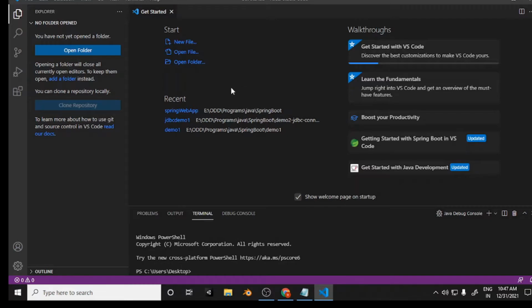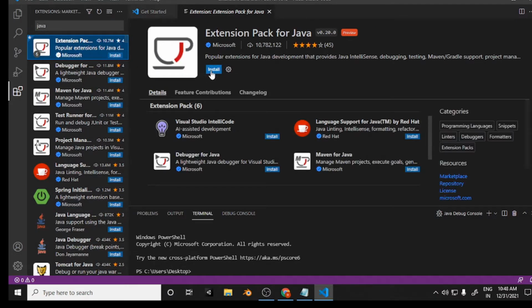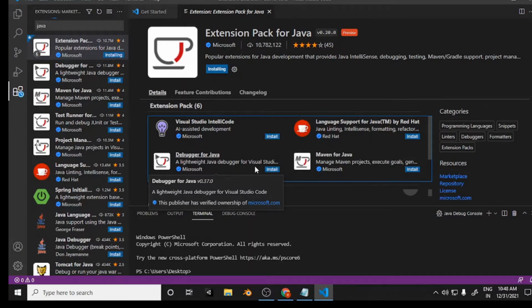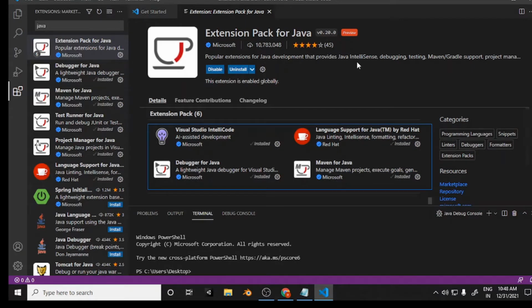So firstly, to set up the Java environment, go to this extensions tab and type Java. You'll get this extension pack. Just click on this and click on install. It will install all the related dependencies for Java. Okay, so once it is done, you are ready to code in Java.